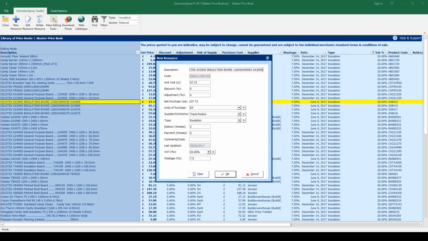And then you'll see the new resource dialog box pops up. So the first thing you're going to want to do is to update the description. So I'm just dragging my mouse over the text in there to highlight it all, and I'm going to click the backspace key on my keyboard to delete it. Then you can type in the description of the product. So let's call this sheep's wool.